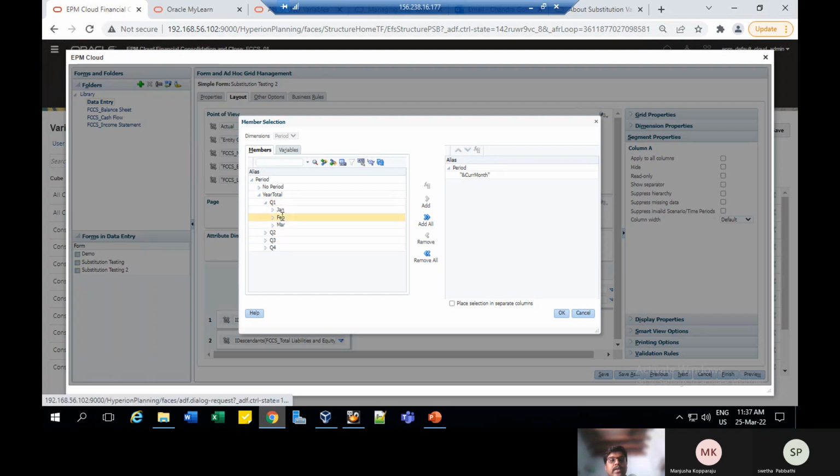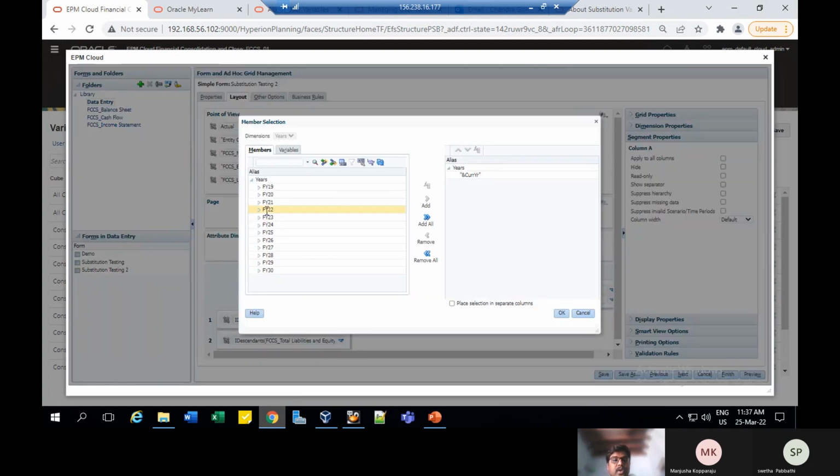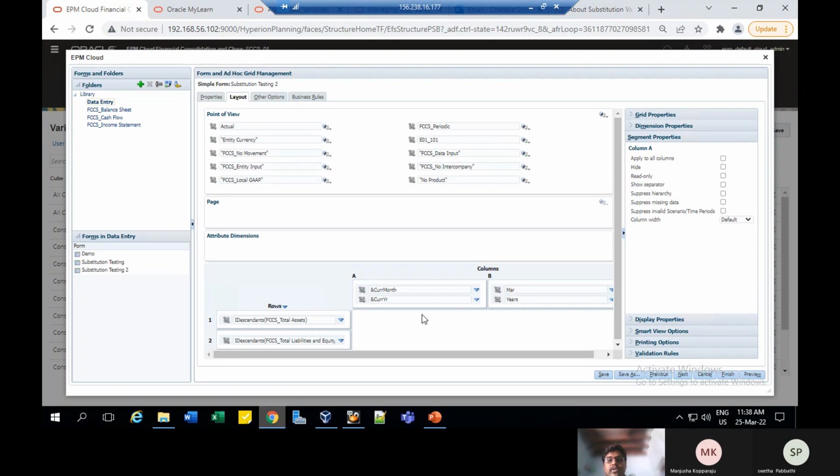So for that, I'm going to take it as March for my period. So first remove this and then March add to that side. Click on OK. And then for year, I'm going to take it as FY22 as my year. First remove the substitution variable over. Then click on FY22, add to the pivot. So here I have taken substitution variables in one column and then another column as a hard code, take it as a natural members. So let's get into the PPT once again.